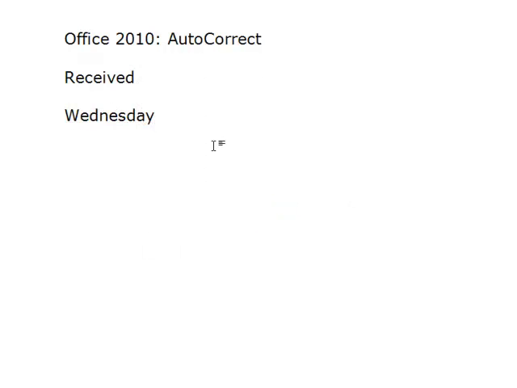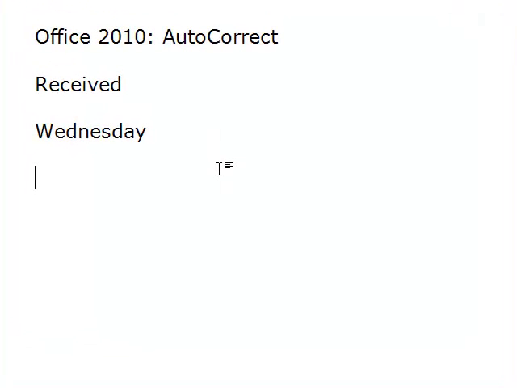So let's try that again. Let's go back and I'm going to type capital W-E-N-S-D-A-Y. And again, phonetically, that's the way I always thought it was spelled. But as I hit the space bar this time to go on to my next word, it's automatically going to correct it. So you can take words and automatically have them corrected for you.